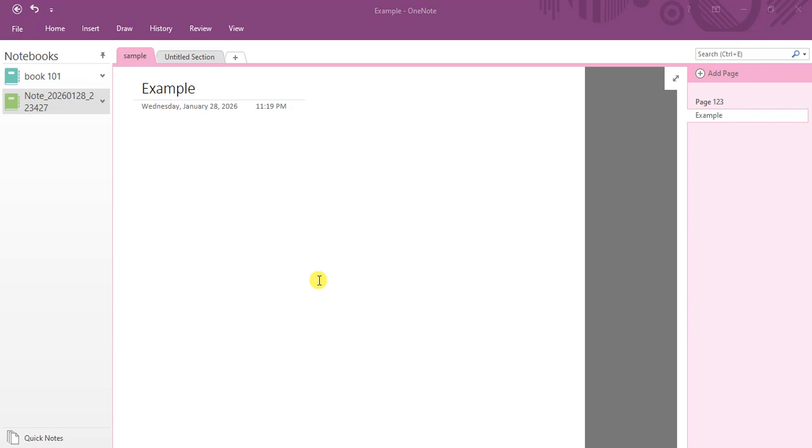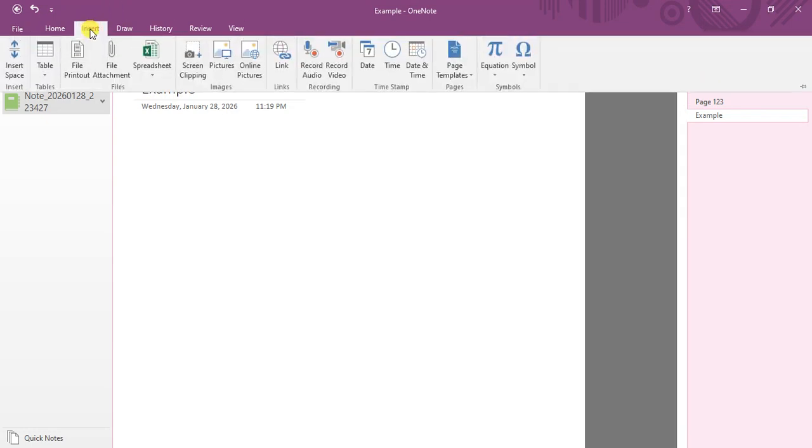Next, at the top of OneNote, click Insert. This is the tab that holds all the tools for bringing content into your notes, from pictures and files to recordings and links. If your ribbon is minimized, expand it so you can see the full set of options. Staying on the Insert tab for the next few clicks will make the rest of this process straightforward.